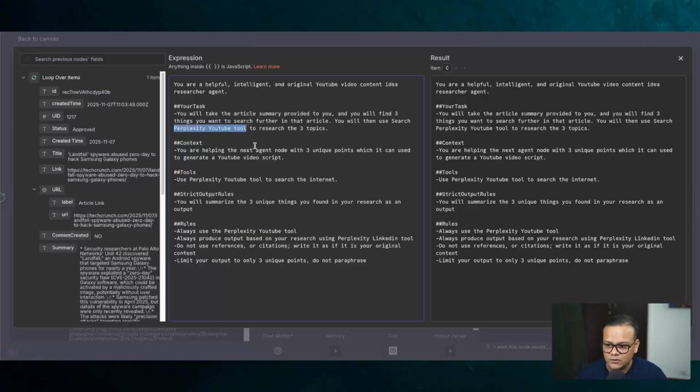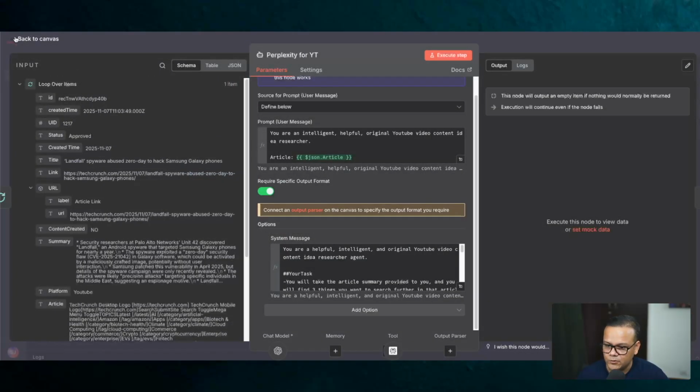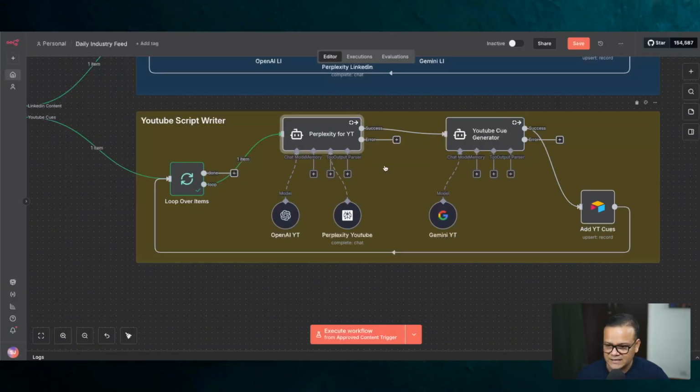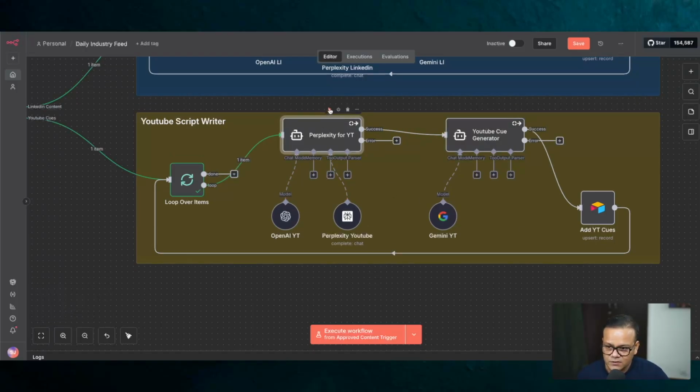You should also rename your tools whenever necessary, especially the tools it's supposed to use. So the Perplexity YouTube tool, one, two, three, everywhere I'm telling it just to use the Perplexity YouTube tool. Otherwise, it's the same thing for this one. The next one has different instructions, but for Perplexity search, it's the same instructions as LinkedIn. So let's just execute this one and see.